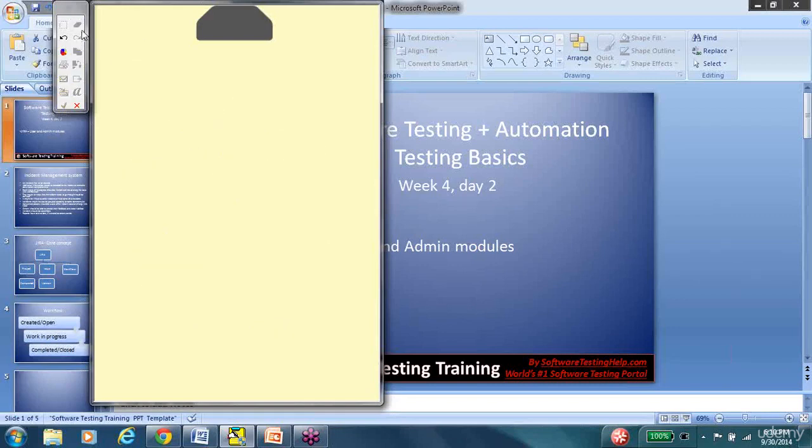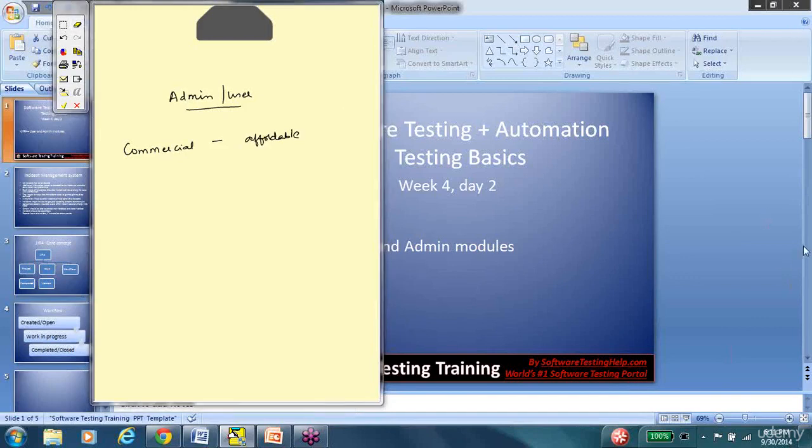The next thing with JIRA is that it has, again, as I was saying, an admin and a user module. We'll take a look at both today. It is a commercial software, so unlike yesterday, it is not open source. You will have to pay to be able to use JIRA. But having said that, it is very affordable, one of the most affordable software products that are available in the market. So it's very, very easy to use.